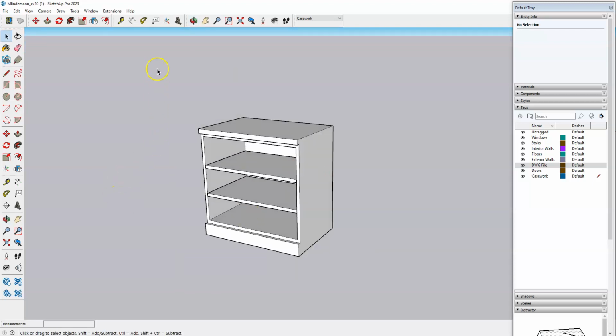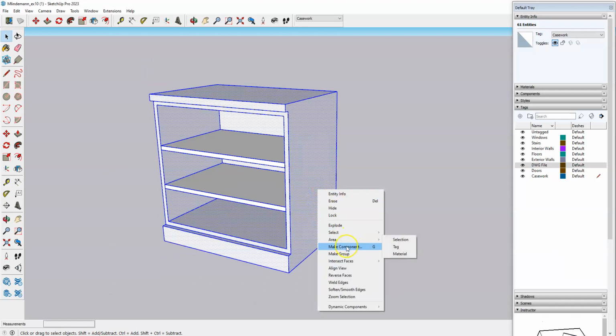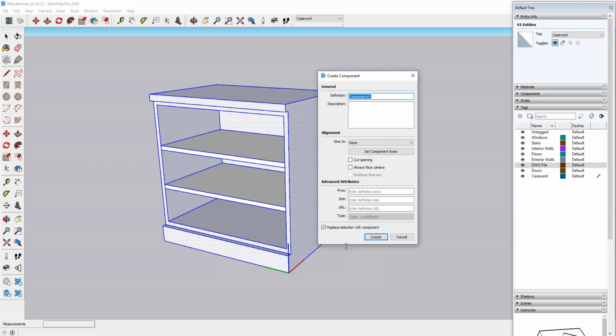Maybe you want to group your cabinet first. You can either make a component or a group. A component is probably good if you plan to copy this around and maybe make some edits. So I might right-click and make a component, and this can be my lower cabinet. And hit create.